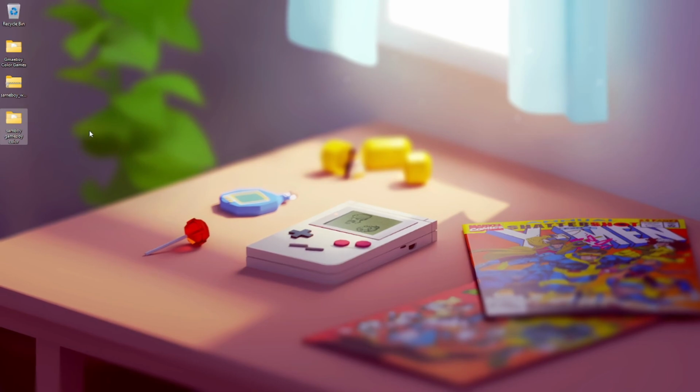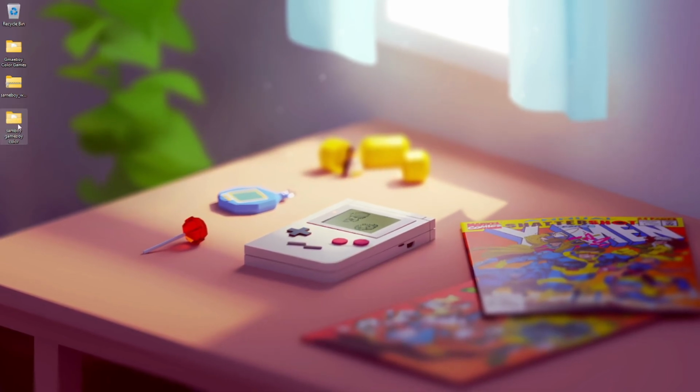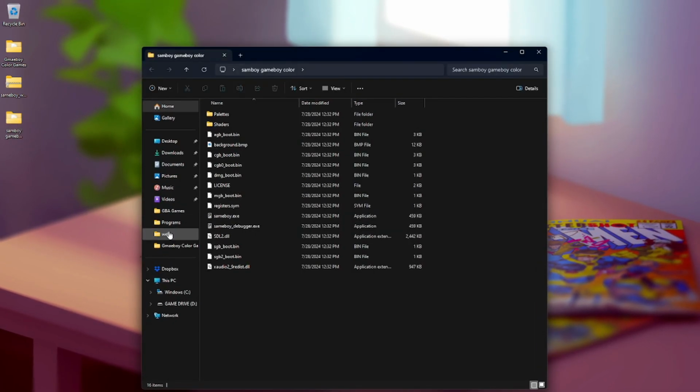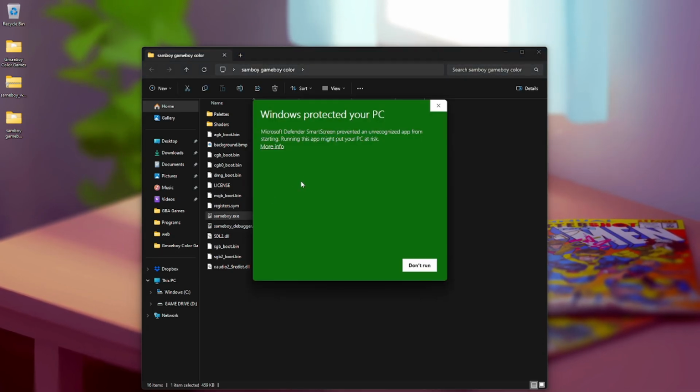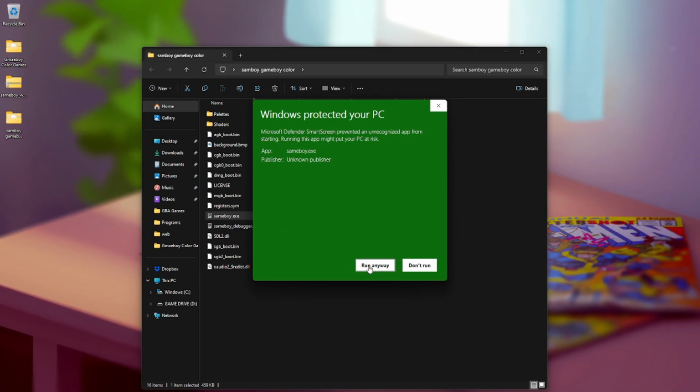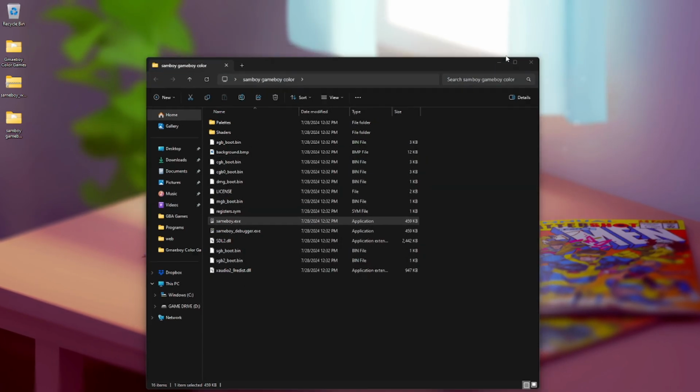So now when you want to play your Game Boy Color, you're gonna go to this folder. Open it up and go to sameboy.exe. You will get something like this the first time you open it, and you want to hit more info, then run anyway. We'll get something like this.